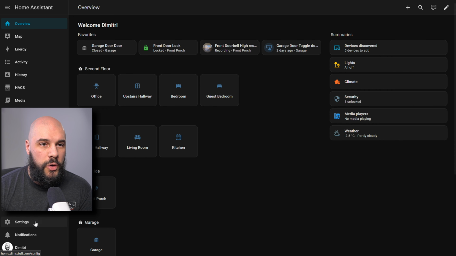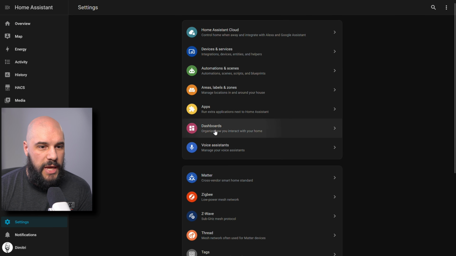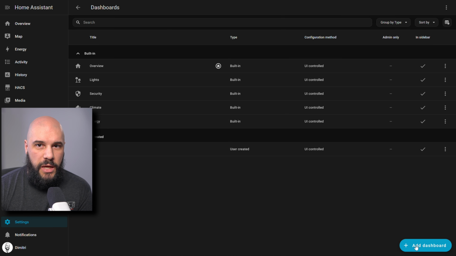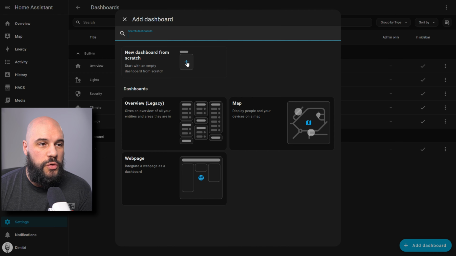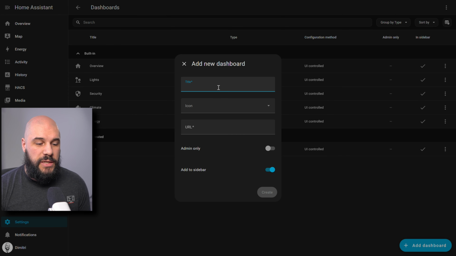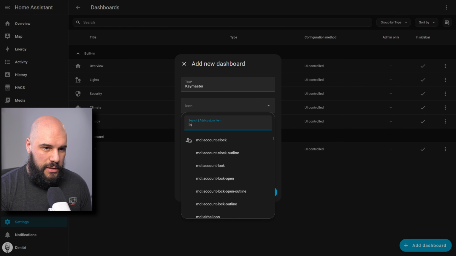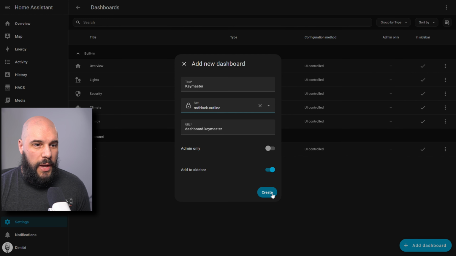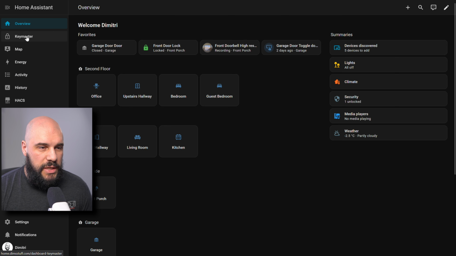So we're going to go down and we're going to go to our settings. We're going to go to dashboards. We're going to go ahead and create a new dashboard, new dashboard from scratch. We're going to create a title for this. We're just going to call this Keymaster. We're going to find a lock and add this to our sidebar. We're going to press create. So now we're going to go ahead and open it.